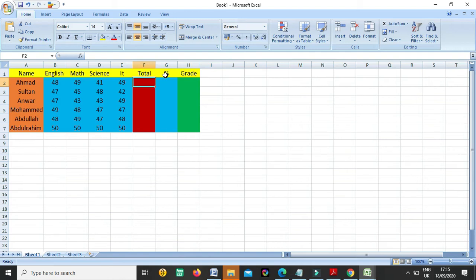As you know, any formula we write in Excel, we use in the beginning the equal to sign. Then because we have to sum this, we will write SUM. After SUM we will open the bracket, and which numbers we have to sum, which numbers we have to total.